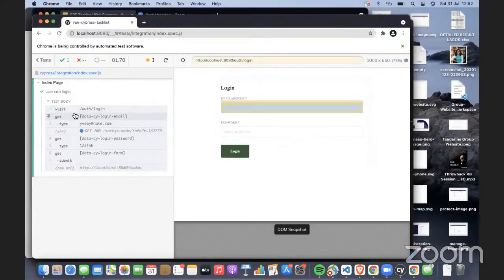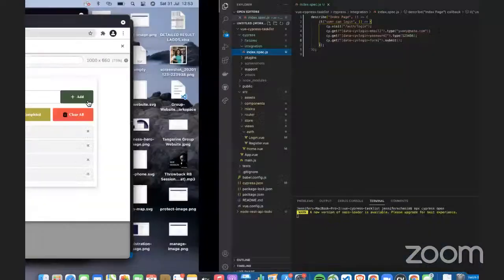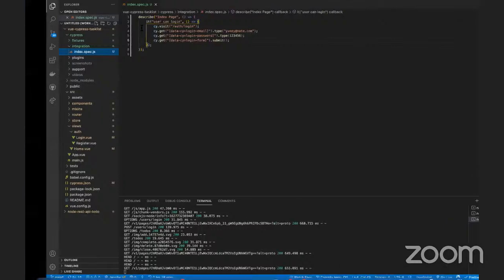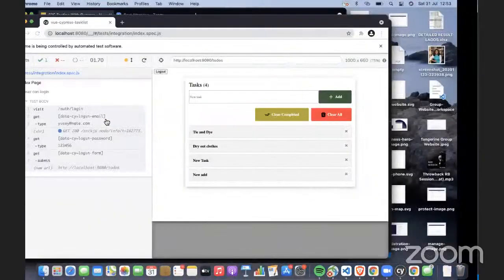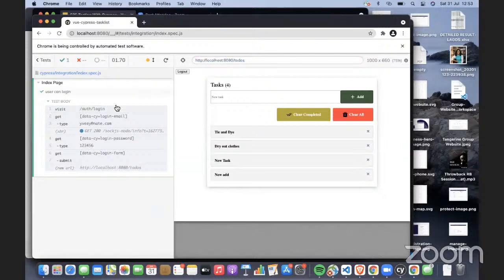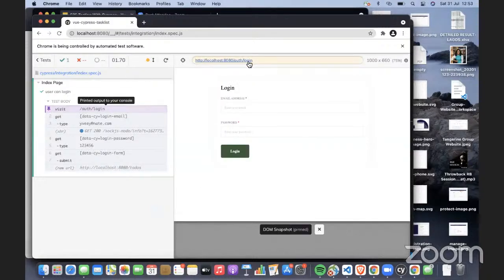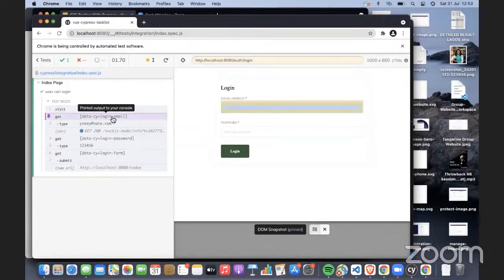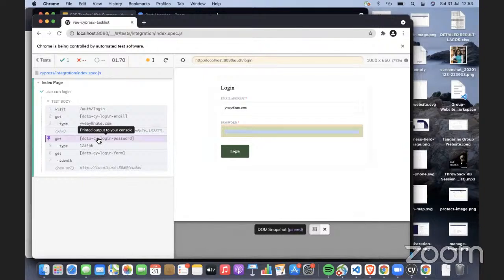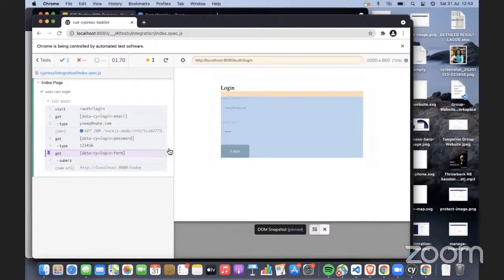This is what I meant by you can inspect every step. The first step was cy.visit to login, so it goes to the /login page, which is this page. Then it gets the DOM element that has the data attribute of login-email and types in the email. Then it gets the login password, types in the password, gets the form, and then it submits.